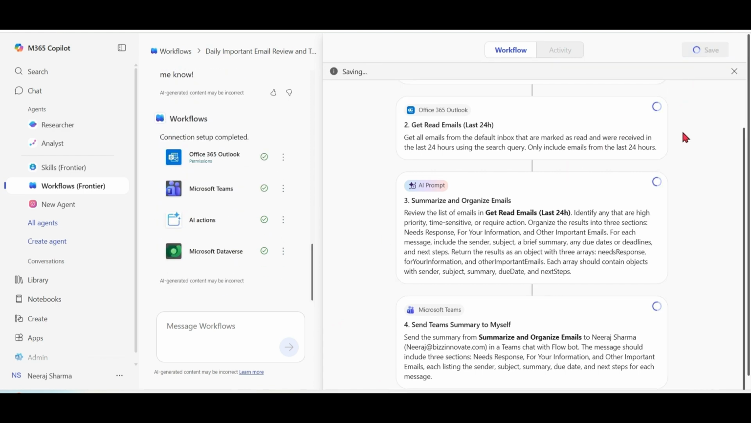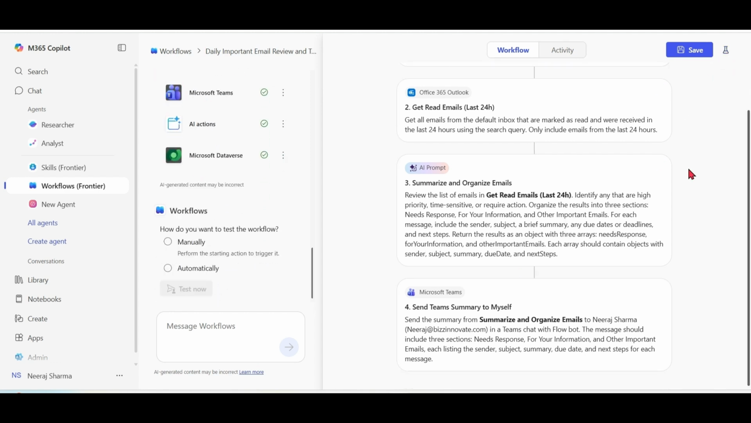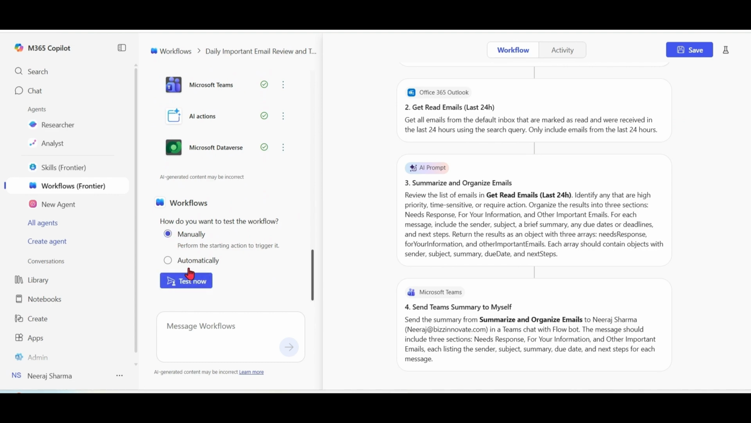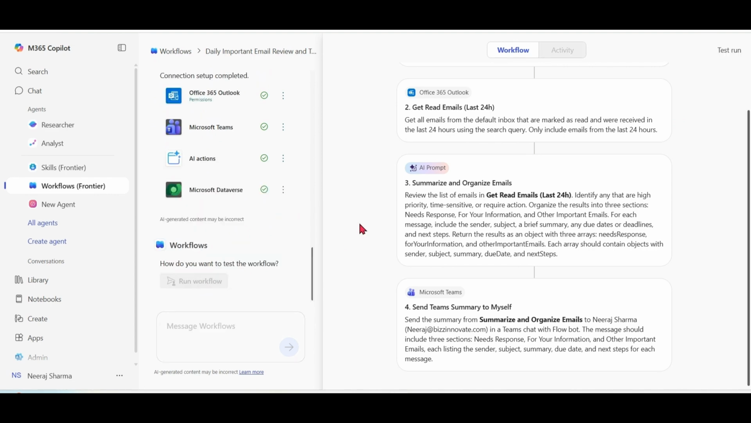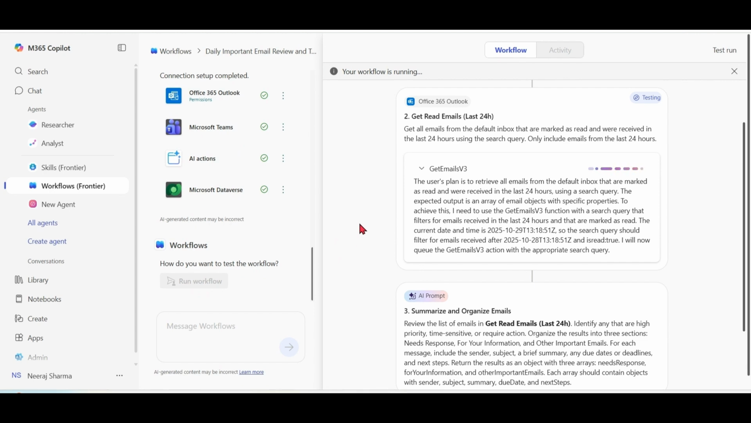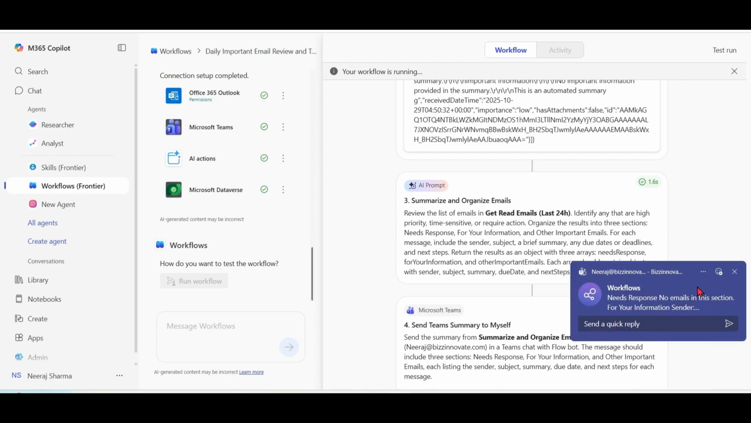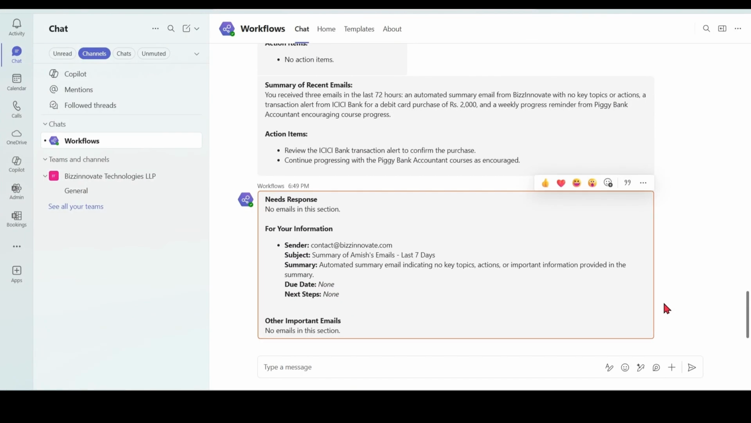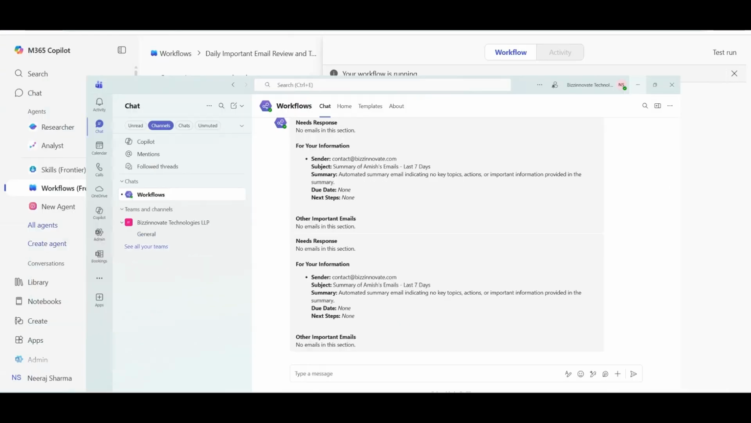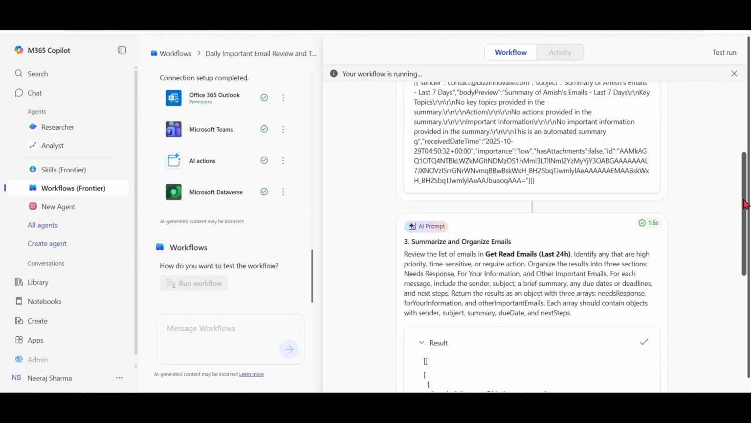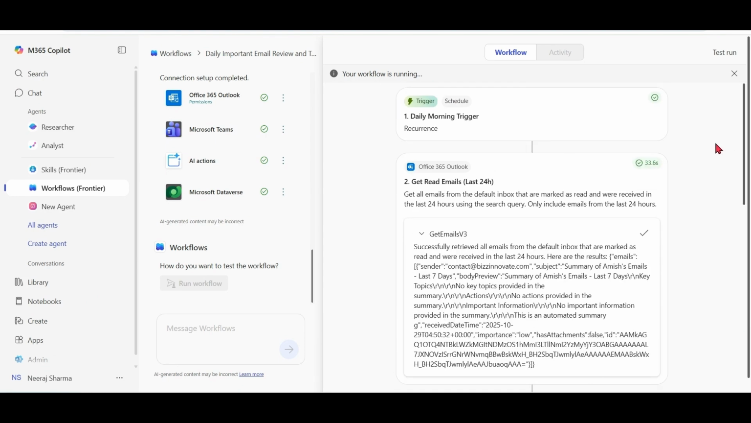Let me save this one. Let's test this flow now. Let me do it manually now, for testing purposes. You can see the things happening in the background. And we got the output on our Teams chat. You can see that without writing any code or designing any flow, we are able to create a flow for us with the help of the workflow agent.